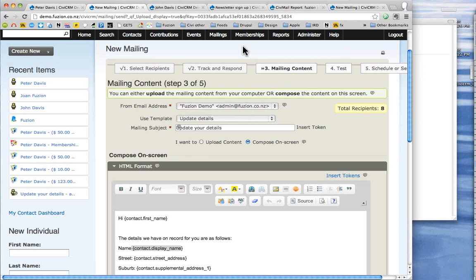A question in terms of the hosting as well. What's your recommendation regarding hosting of CiviCRM versus installation on the organization's server?